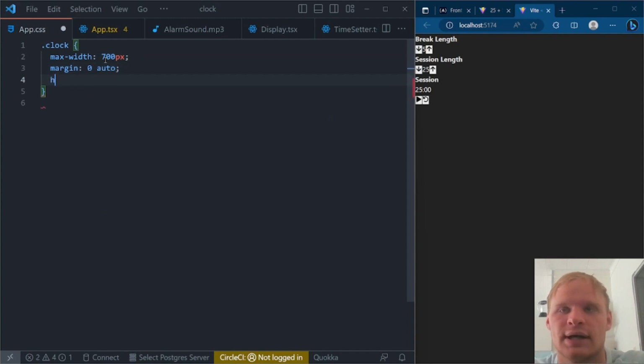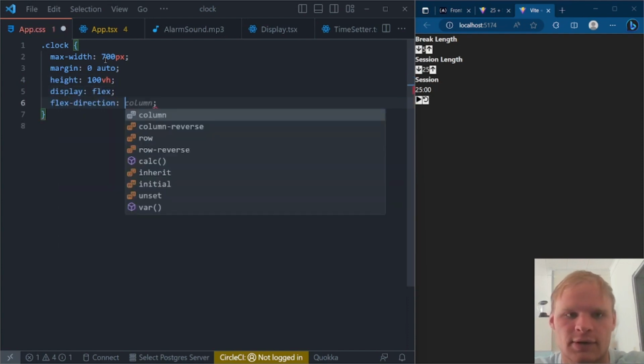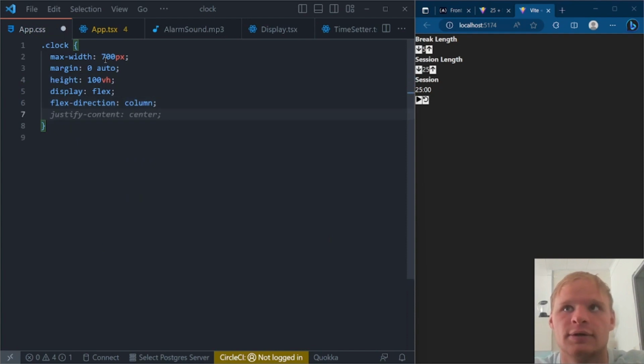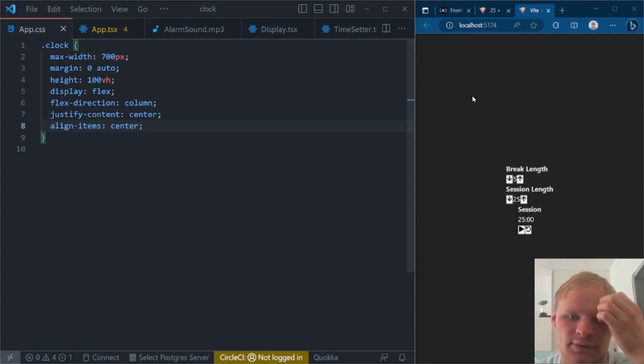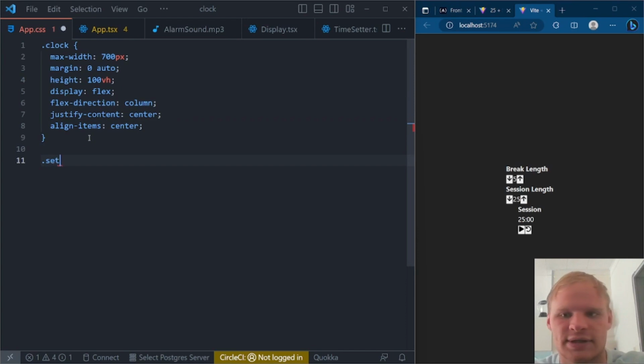We're going to give it a height of 100 view height. We're going to give it a display of flex, a flex direction of column. We'll give it a justify content and align items of center. Save that, and there we go. It gets put in the center. Awesome. All right, so we're going to grab our setters now.